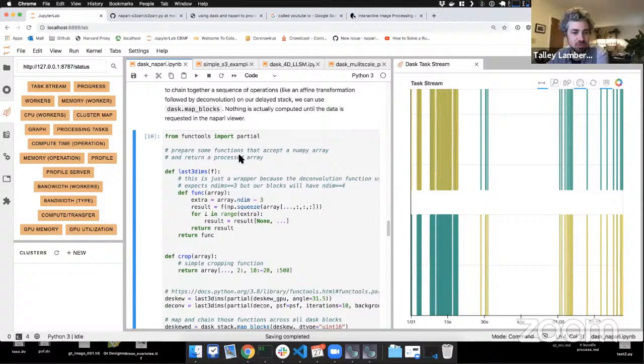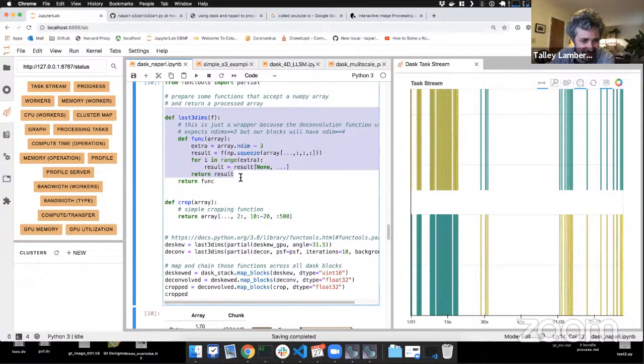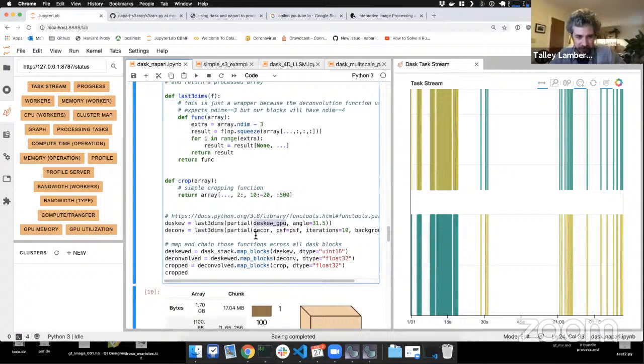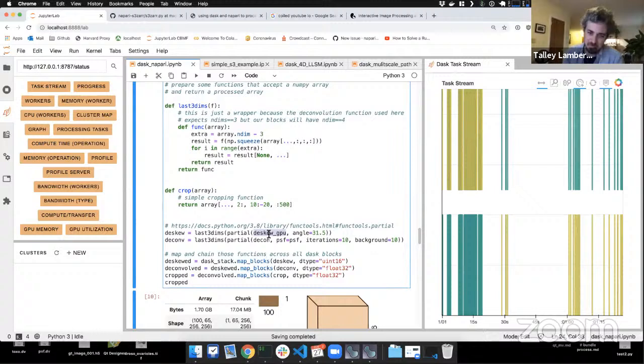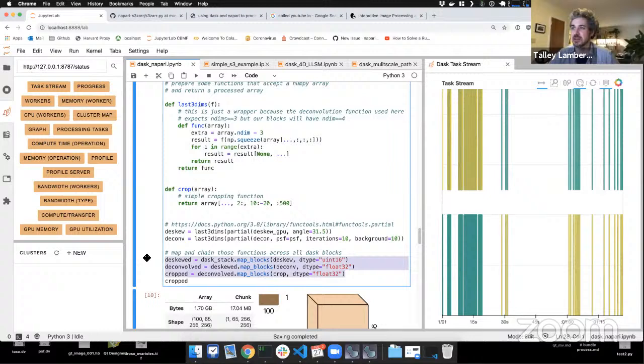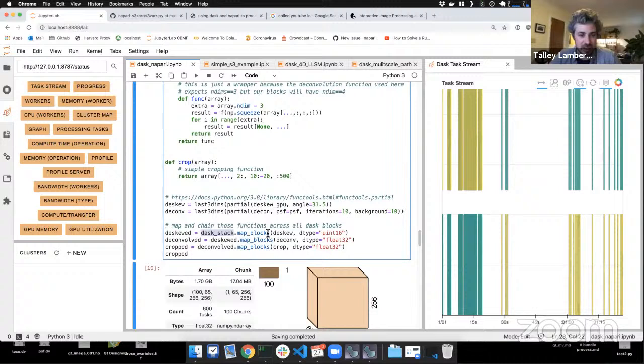The point here is that this down here is the crux of it. I've got these two functions, and unfortunately they're not that flexible. They must have a three-dimensional array, so I am wrapping them in this little helper function that takes my five-dimensional, four-dimensional blocks, temporarily puts them down to a three-dimensional array, and goes back. So this is just my own limitation here. But this is the meat of it. I can take my Dask stack of delayed arrays and map this deskew function, and get out a new lazy array. No computation has happened, but if I were to put this into Napari, I would now have my deskewed data.